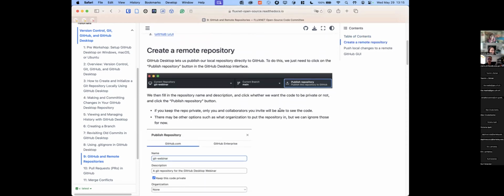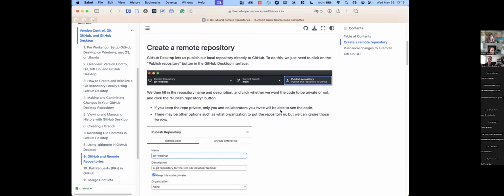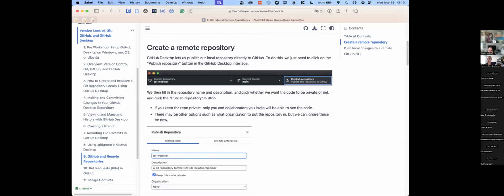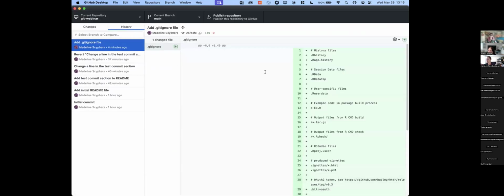So we are going to connect our repo to GitHub and create a remote repository. So if you go into GitHub Desktop, we go back to our GitHub Desktop, and in the top corner or the middle section, we have this Publish Repository button. And we publish this repository in GitHub.